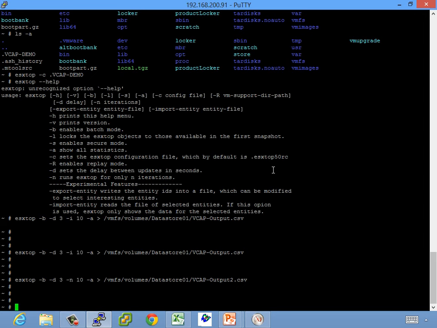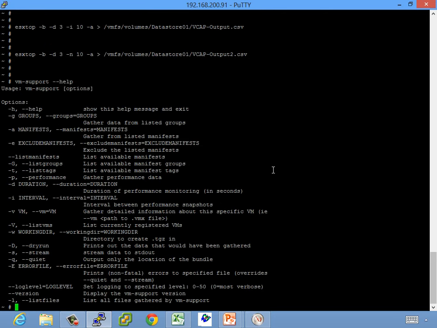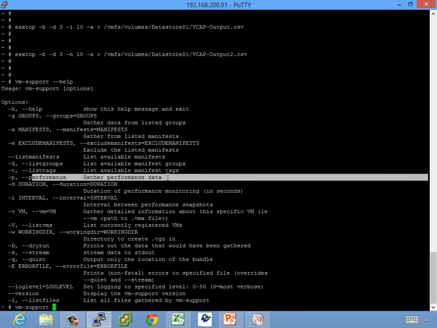So again, to capture data for replay mode, we do not use batch mode. Replay mode does not pull in CSV content. It pulls in information created from the vm-support command. So I'll do help. To do this, we do -P because that tells it to capture performance data. By default, it does not.